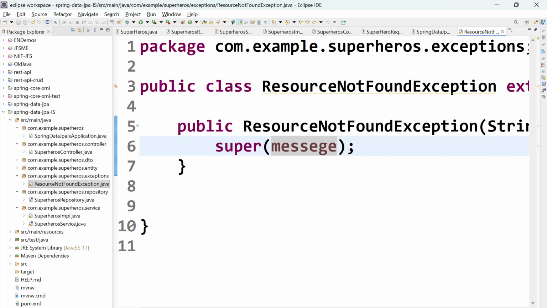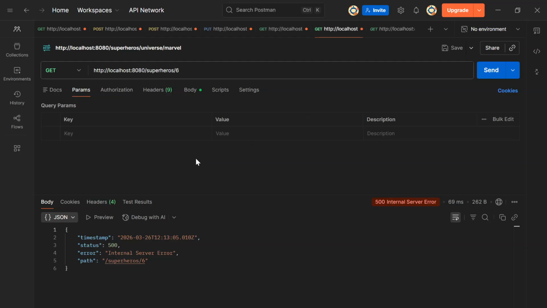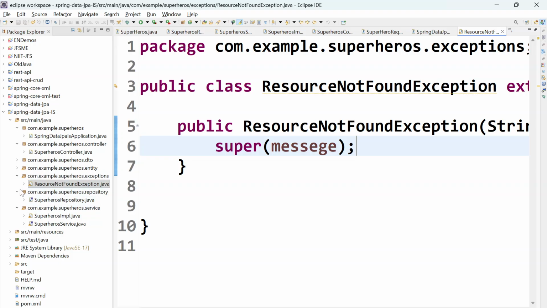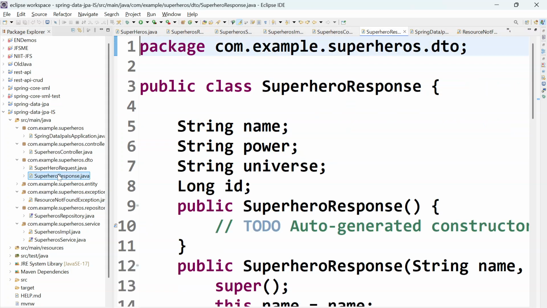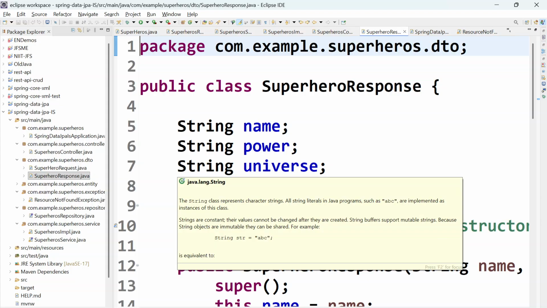Now comes the next part: if an exception is generated, what do I want to return to the user? That is the response data transfer object, the response DTOs. If you remember, we have created DTOs before as well. The superhero response DTO that we created was returning all the details about the superheroes. Now I want to create a DTO for an API error. So let's go ahead and create a DTO for an API error.